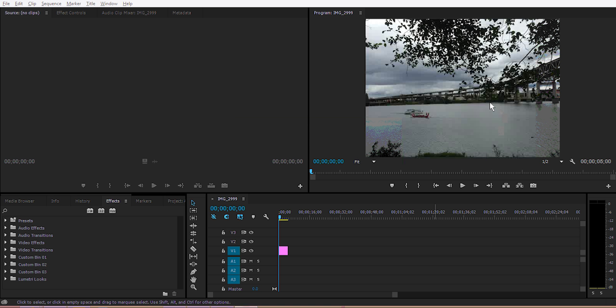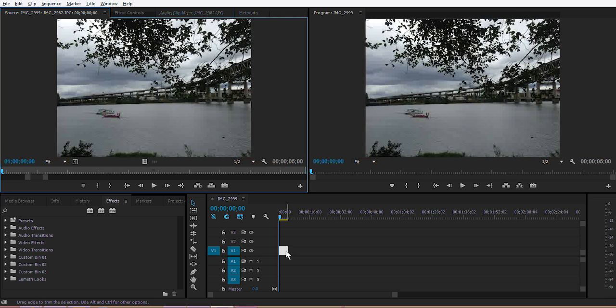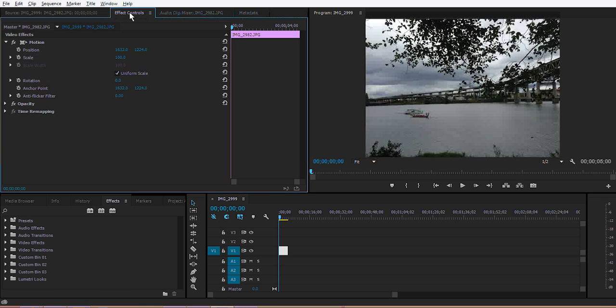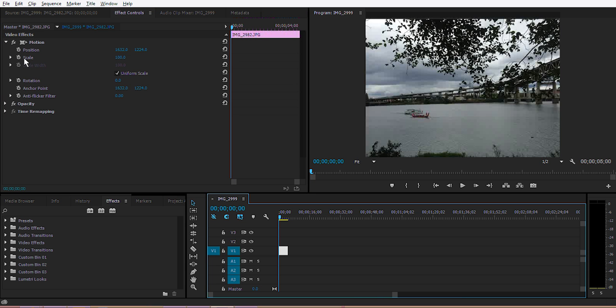The objective is to zoom into this picture or any video you'd like. In the timeline, select the clip or image, double click it, and be sure the effect controls tab is up. We're going to be working with the motion effect, and make sure it's expanded.